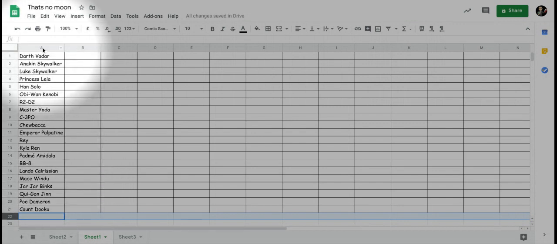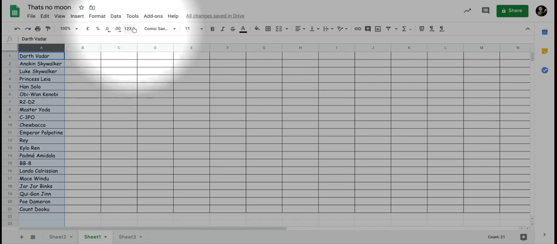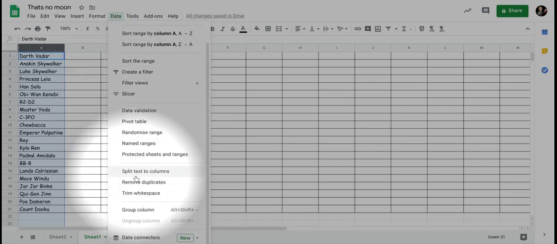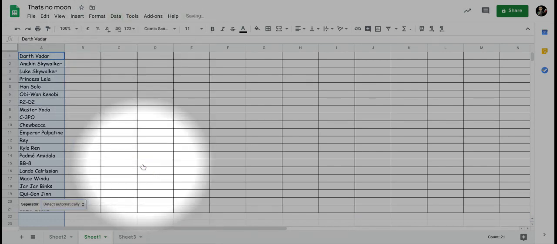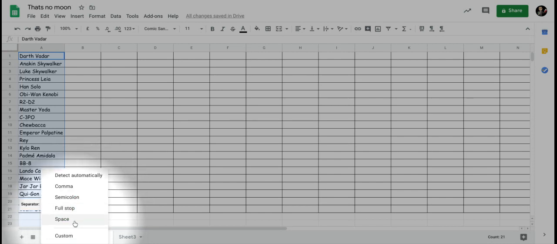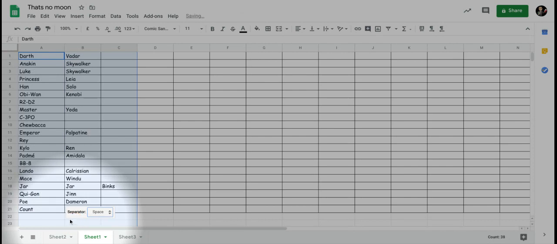So if I click on A, and I go to data, and I go to split text into columns, it cannot do it automatically this time. So the separator detect automatically has failed. It hasn't been able to do anything. So I need to choose an option. I'm going to go with space because looking at all these names, the way they're written, I, looking at my data, know that the space is what's separating the first name from the last name, looking at Han Solo. So it's Han space Solo. So if I click on space, it will split them up. I may have to do some work afterwards to sort it out.